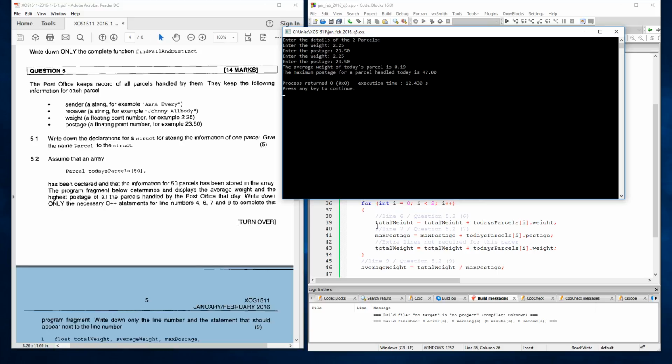Okay, because they don't output the maximum of the maximum value. So let's see if that is right. The maximum postage for a parcel handled was 47. So yeah, it would add that 23.50 and 23.50, which would be your 47. And then this 0.019 is your 2.25s. Should have actually been 2.25, I would have thought.